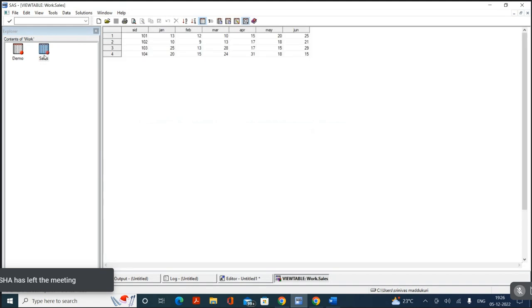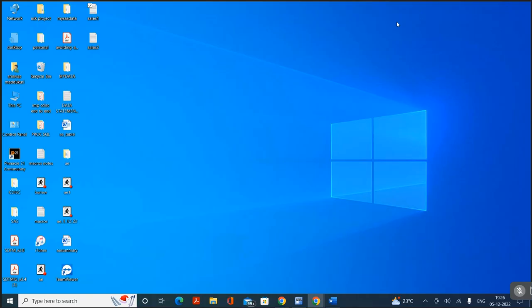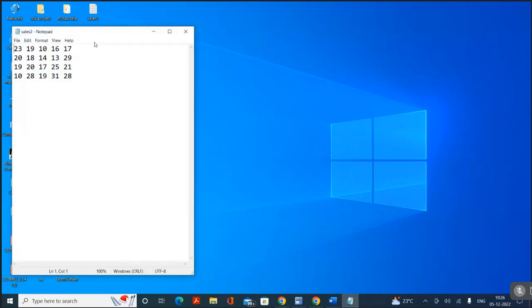Can you see in the sales data set, I have sales information from January to June. Now, I have one more text file on my desktop. Here I have July, August, September, October, November sales. I want to get this information also into the data set. How to get this information? Give me 1 second.